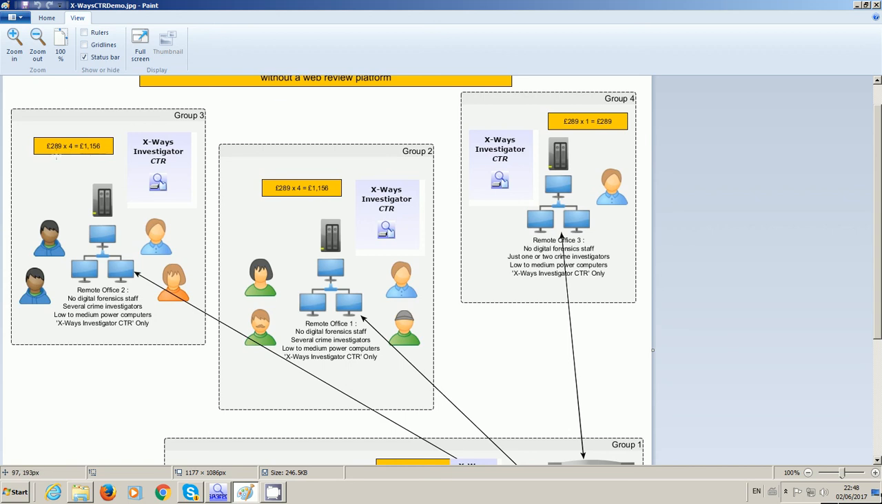But in this diagram, and this was based on the prices I saw on their website a couple of weeks ago, these four guys could get a copy of X-Ways Investigator CTR each for just over £1,000, as could this second office, and this office over here with this guy on his own, he's got no mates, I assume. He can buy one copy for 289 quid. So these three offices have now got X-Ways Investigator CTR for under £3,000.